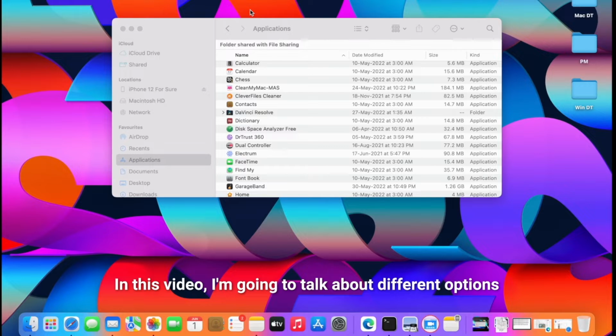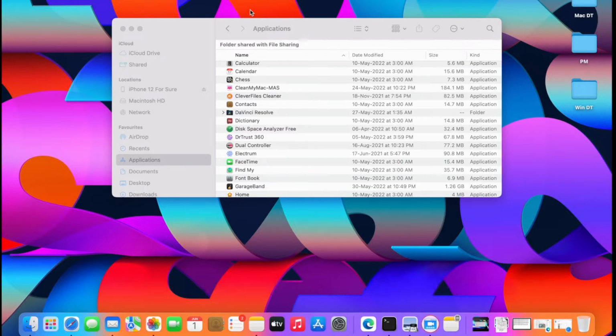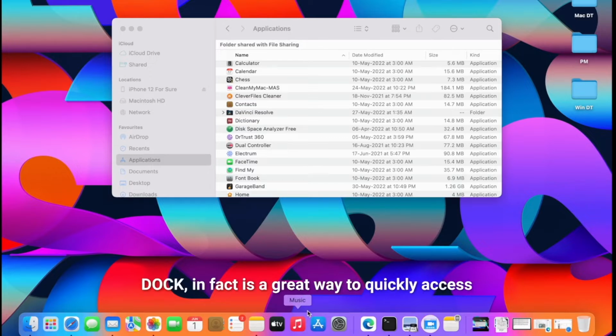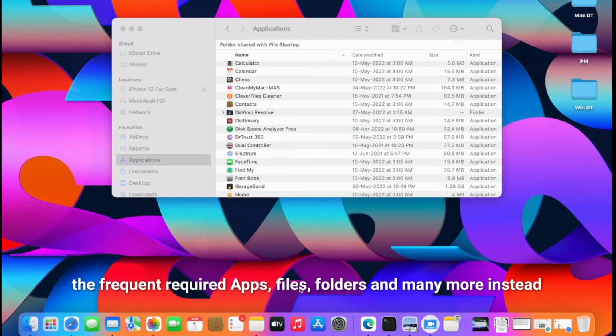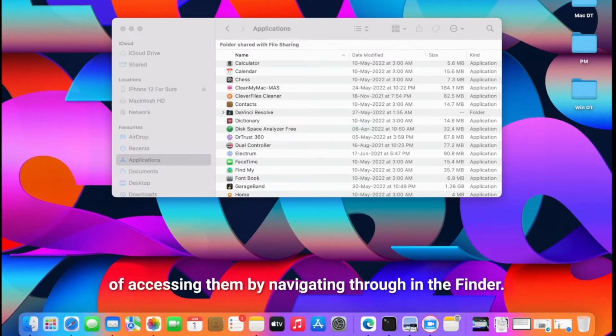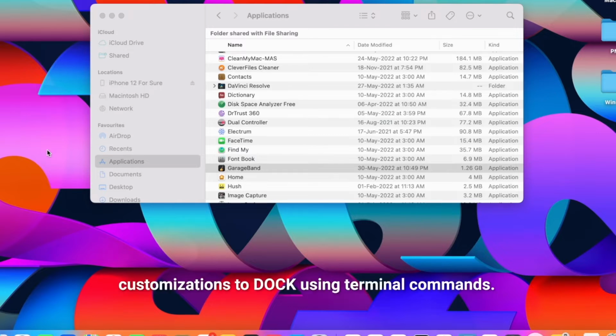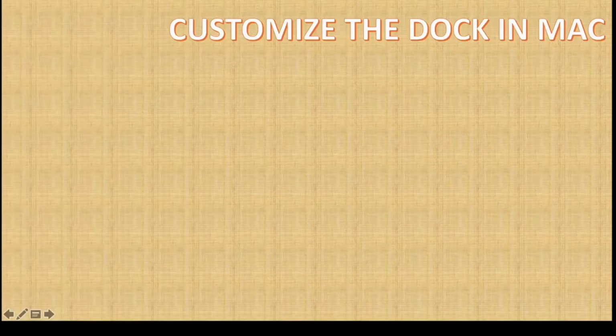In this video, I'm going to talk about a different option pertaining to the usage of dock in the Mac. Dock in fact is a great way to quickly access the frequently required apps, files, folders and many more instead of accessing them by navigating through the Finder. So let me walk you through the different options possible with dock and also some exciting customizations to dock using terminal commands. Therefore, please watch this video completely. Let's get started.